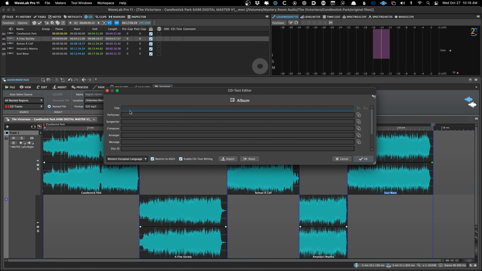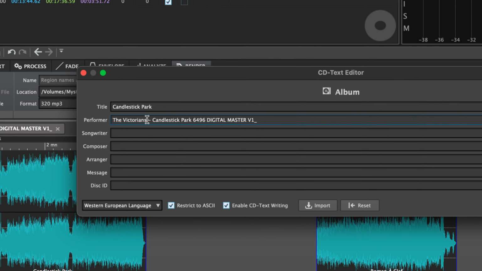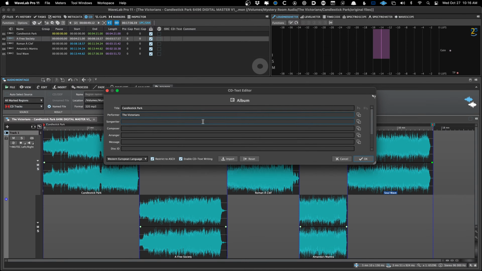I'm going to open the CD text editor, and there's pages to it. There's a page for the album itself, and then there's pages for each song. And right now it's empty. So the fast way to populate this is like that. I'm going to paste that in. Of course, I don't want all that, but since the album title is Candlestick Park, I can delete everything else. The band name is The Victorians. I can delete everything else. Now with one click, I can populate the band name, which is Performer, to all the songs.